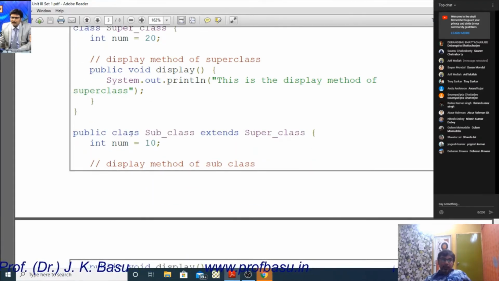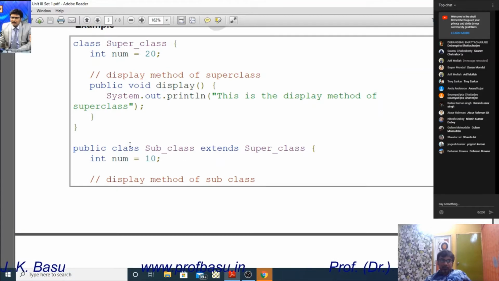Now public class subclass, another class. You can choose any other name. It is inheriting the superclass with the extends keyword, and it has int num equal to 10. Num is an integer variable which is a member of this subclass, not a member of the superclass. Though the names are the same, these two are different variables. But how will the interpreter distinguish them? It's a question. The interpreter will get confused.